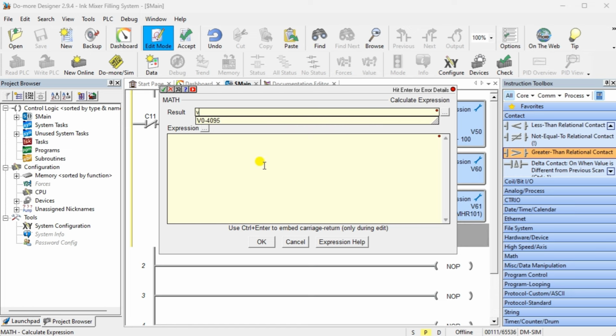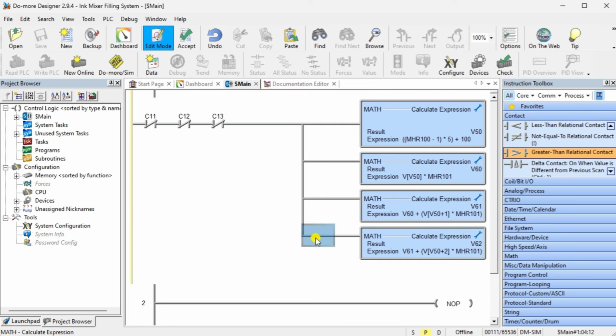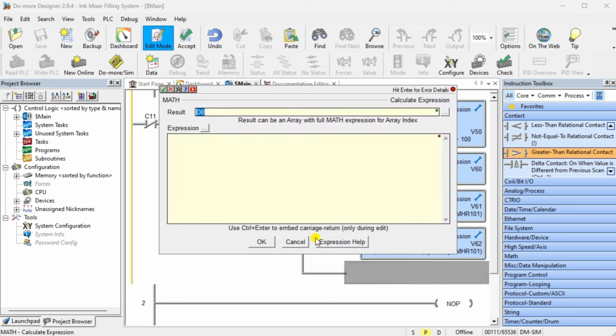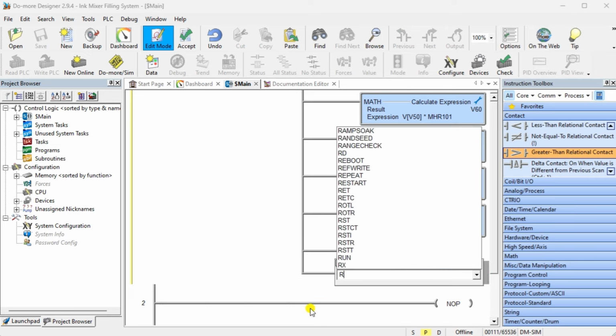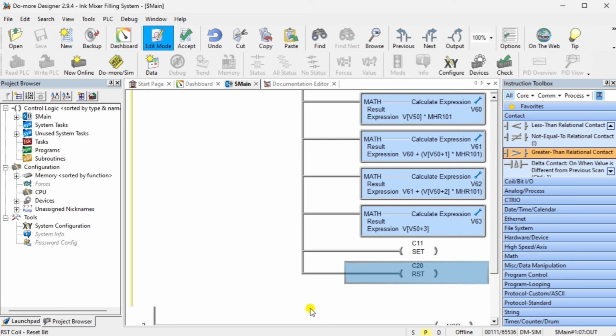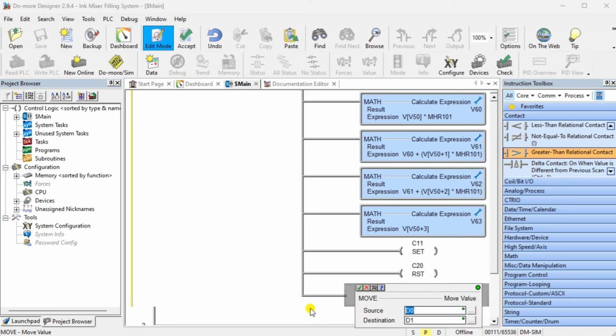Register V62 will contain the red, green, and blue ink. Recipe pointer plus 2, times the number of bottles to fill. The mixing time in milliseconds is placed in register V63. This is obtained by the recipe pointer plus 3. The mixing recipe bit is set, and the start purge bit is reset. The original recipe number in MHR 100 is set back to 0 to indicate that the recipe and bottles are now being made.